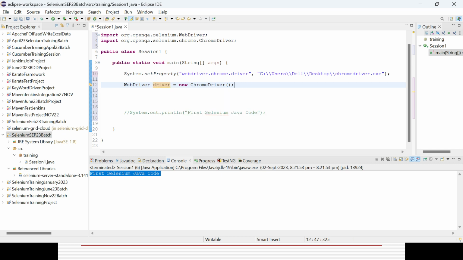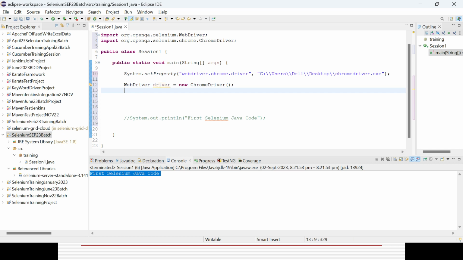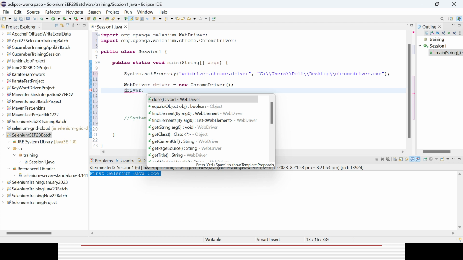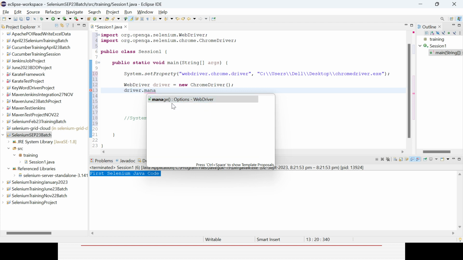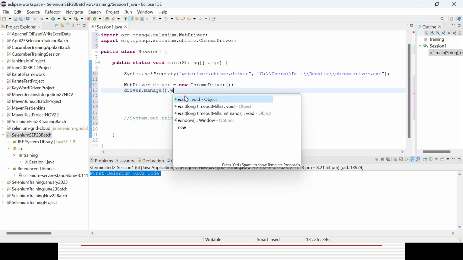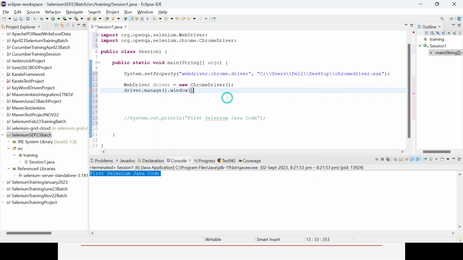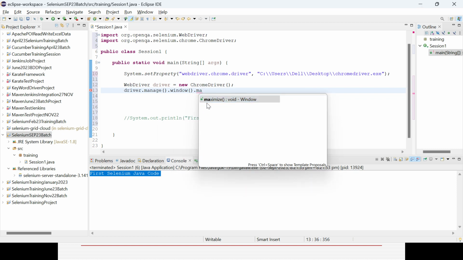Now I will be maximizing my browser first. After creating the object or instance, I will be maximizing the browser. Driver is the object, driver.manage. You can see manage is coming from the WebDriver, and it returns the options. Dot window. Again, window is coming from the options. Dot maximize is the method.